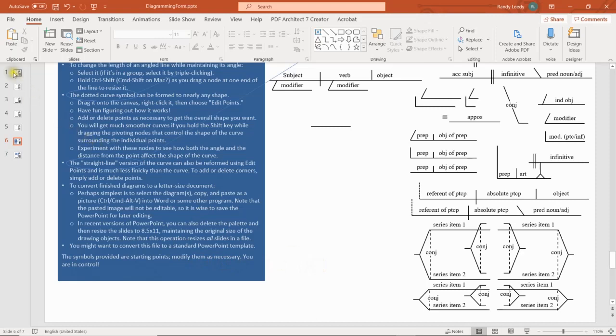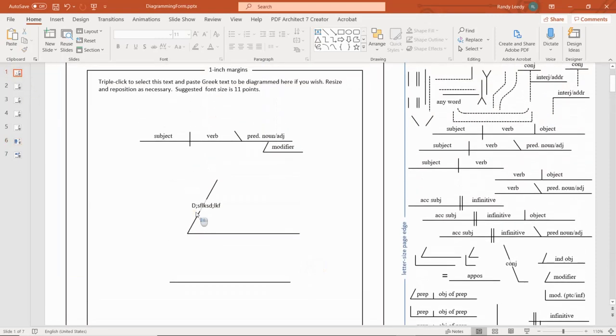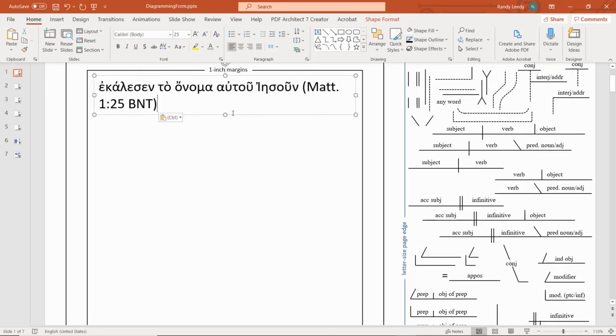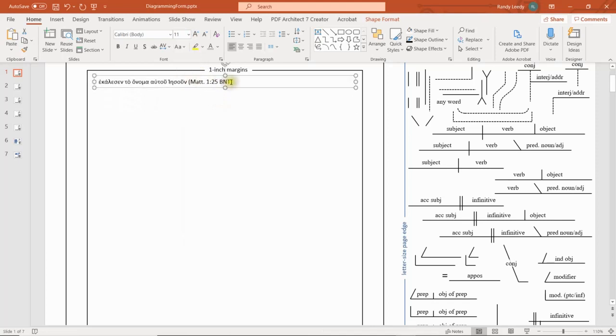Now let's go back to the first slide and actually draw a short sentence diagram. Let's begin by selecting all of these diagram objects and deleting them. Then we'll triple click, and I have some text on my clipboard that I'll paste here. As you can see, it's much too big as it was before, so I'll press Escape and then set that in 11-point font. And we don't need the parenthetical reference, so we will delete it.